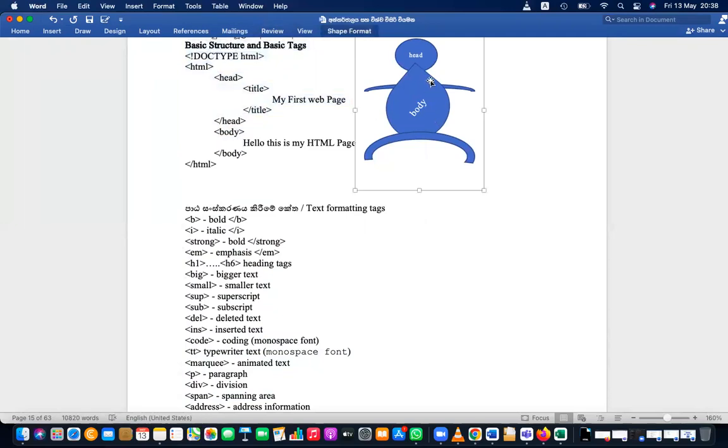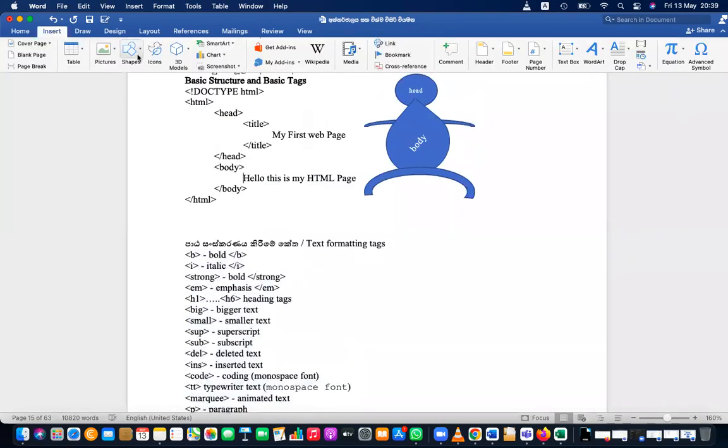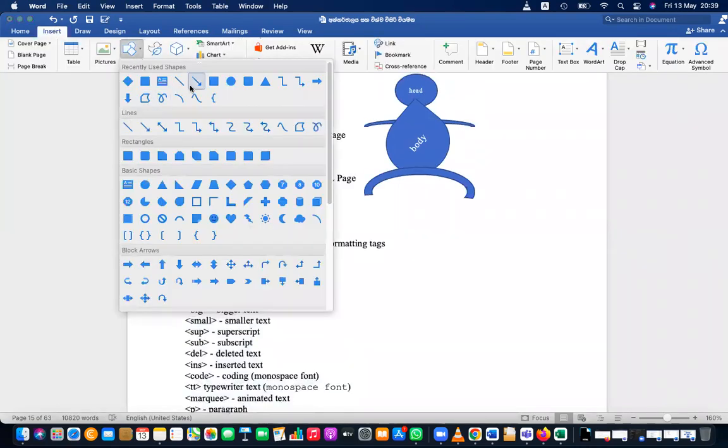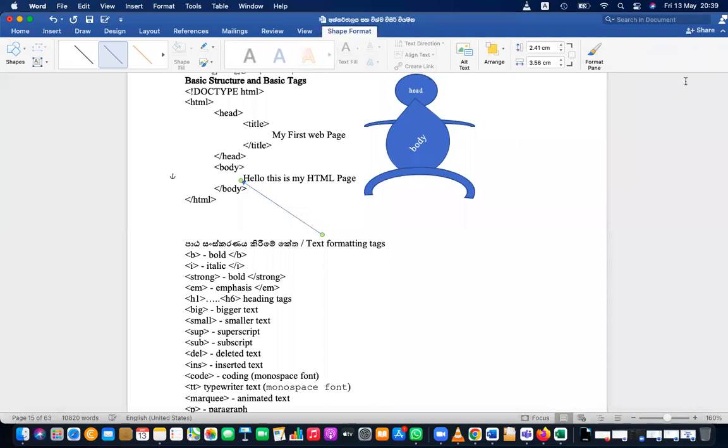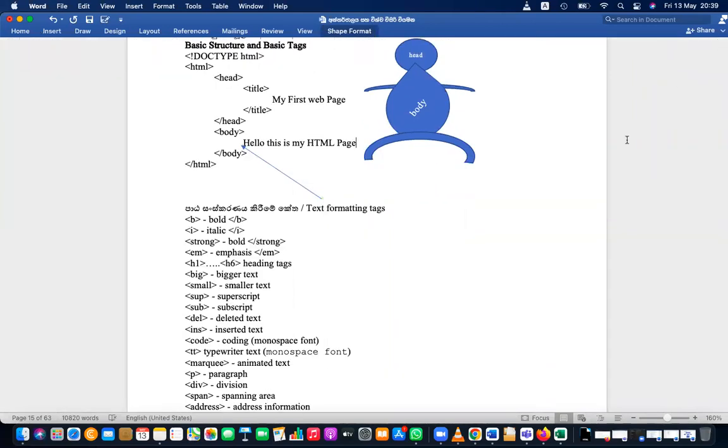Draw this as well. It has only one head and one body, right? Then you can see the structure. Here all the tags we are going to write inside the body tag, right? All the text formatting tags we are going to write inside the body tag pair. Here we are going to write in this location. So I'll put an arrow to show that whatever tags we are going to write will be written inside this section. Okay, please complete this, Puti.